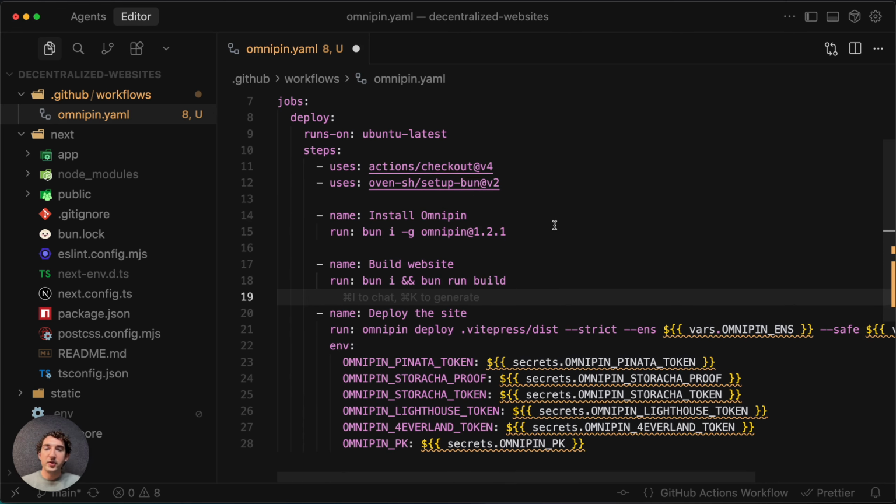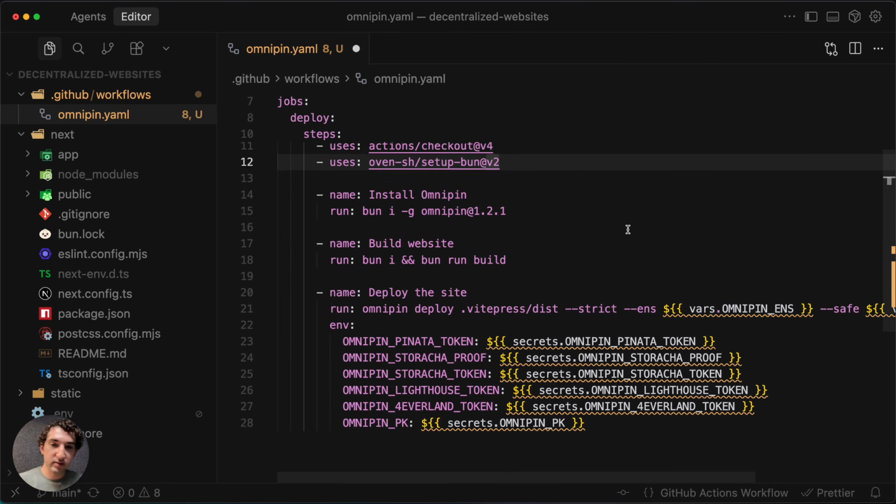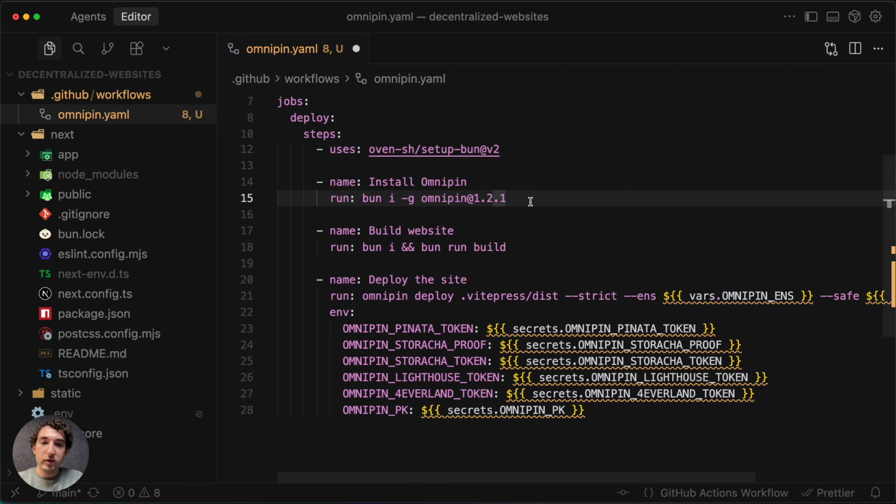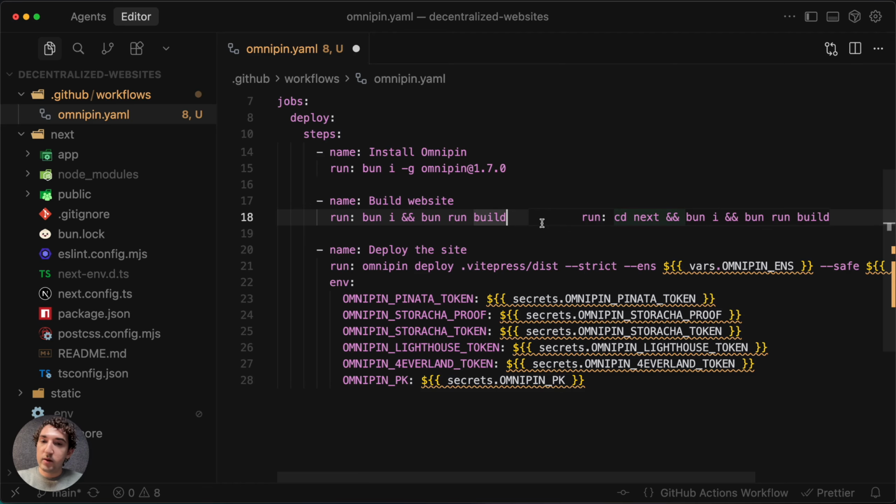Cool. And what's happening here is that we are setting up Bun, which this repo uses to install dependencies and run commands. We're going to install the Omnipin CLI, and we want to make sure we get the latest version, which at the time of recording is 1.7.0. And then we are going to build the website and deploy the website.